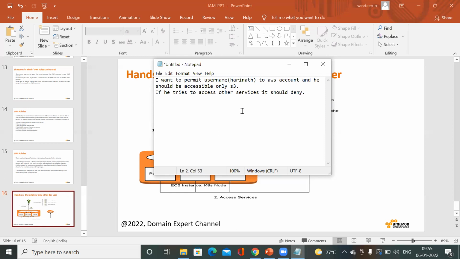Okay. In order to accomplish this, I'm going to use a service called IAM. For that, the first step is I want to create the user. After creation of the user, I will attach the S3 policy to the user, and let us test that. Create user, attach the S3 policy to the user, right?